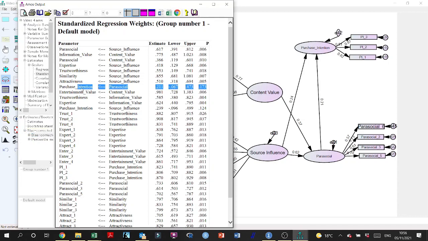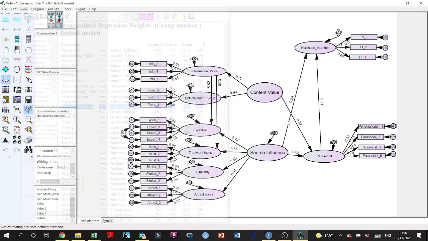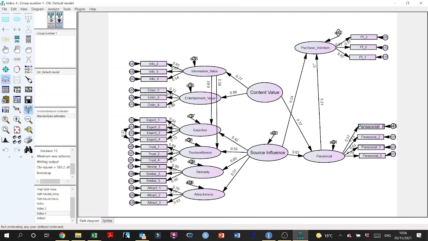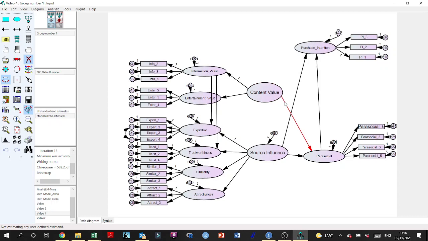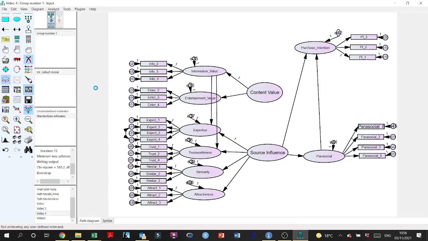Yeah, parasocial on purchase intention is not significant, as well as source influence on purchase intention is not significant. This is because there is no mediating effect here. So as you can see, there is no mediating effect. We got it here. We got it with the presence of content value. If we get rid of this, the model will not run anymore. So if we get rid of this, as you can see here, I don't think the model will run.